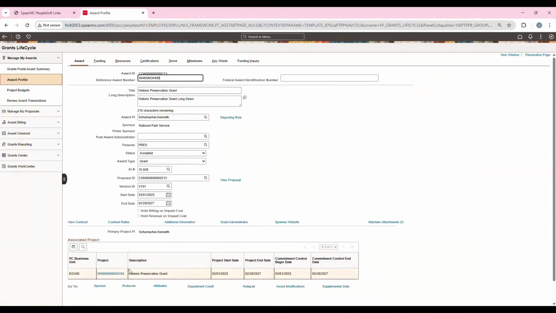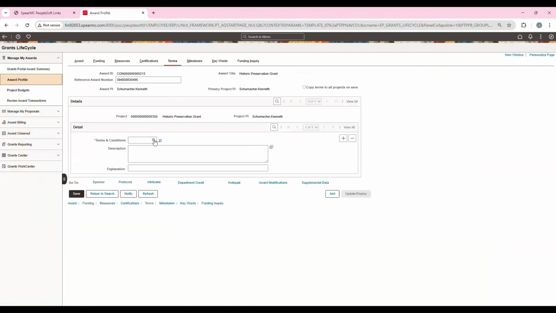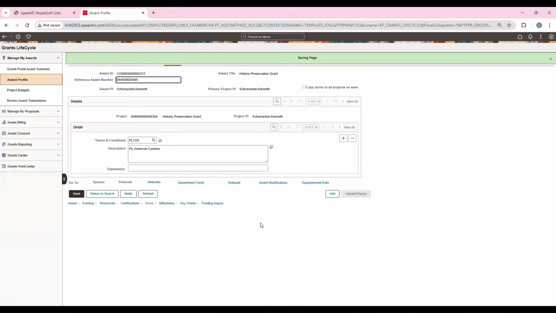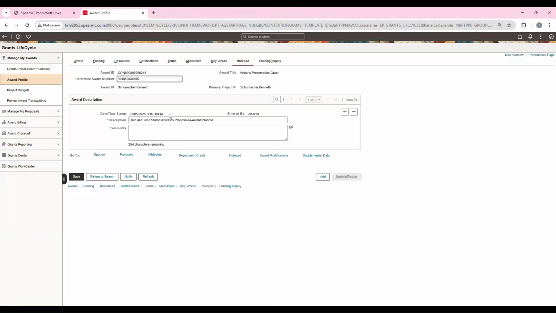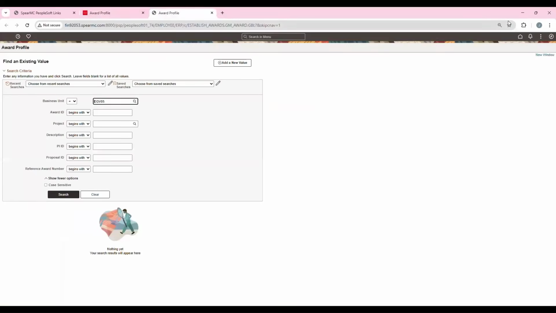See, so now I'm at the post-award side. It brought over my funding. I have not posted it yet, so I could still make changes. I have the ability to enter terms and conditions, which are configurable by you. I get a notepad marking key comments and when the award was generated.